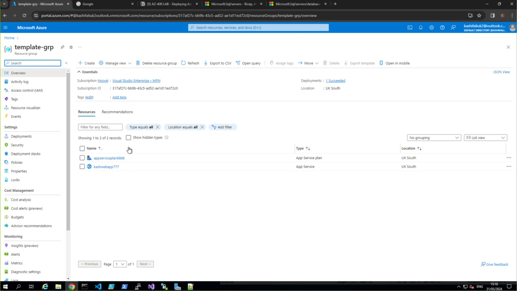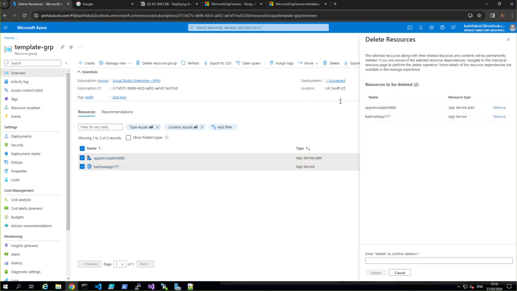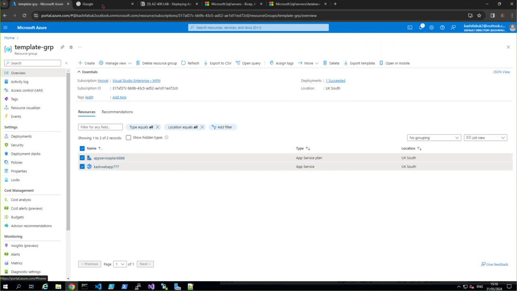Oh, we did not delete this app. So what we'll do, we just delete this. We don't need it. Just to save some money. We should have deleted this before. So just type delete.